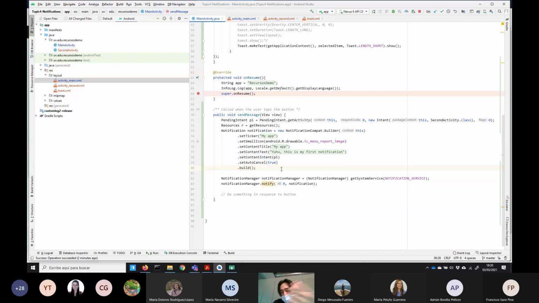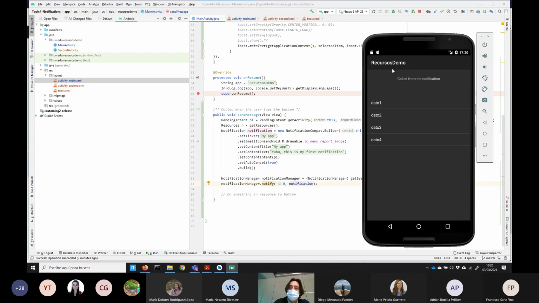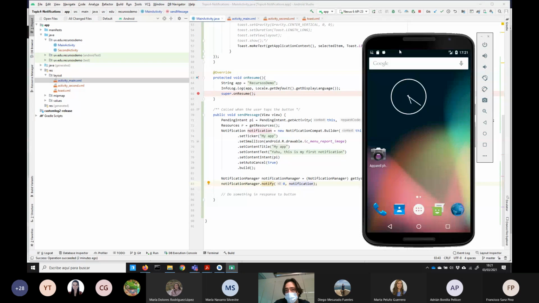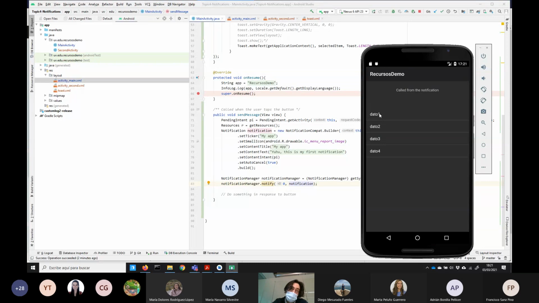Later on, we have created the notification. We get the notification manager, and with the notify method we pass the notification. I don't remember if I had implemented that. If I click here, yeah, I have started a new activity from the notification, right? I can go back. If I click here, even if I am outside of the application, the notification allows me to start the activity in the application.